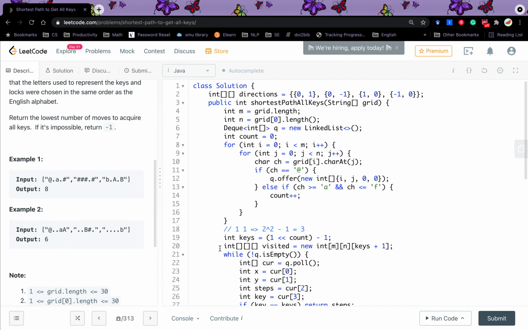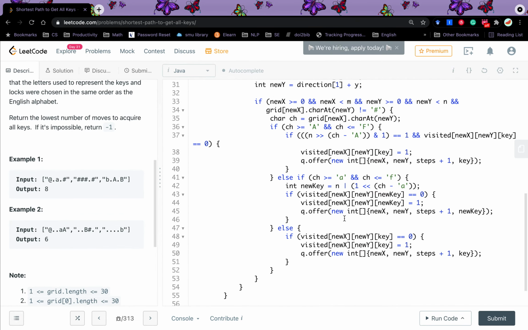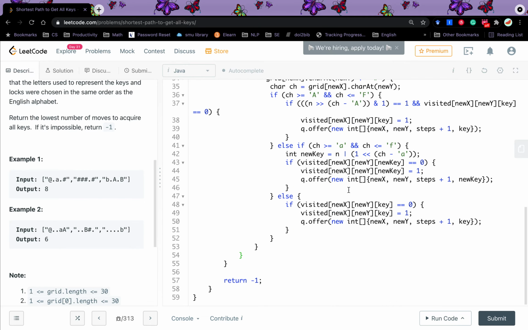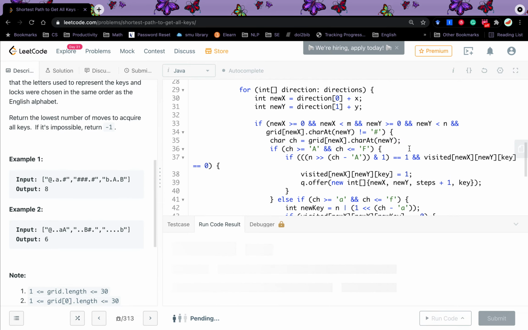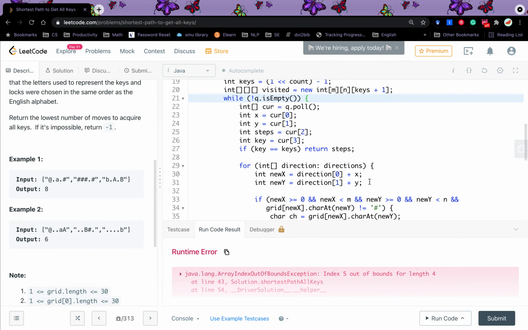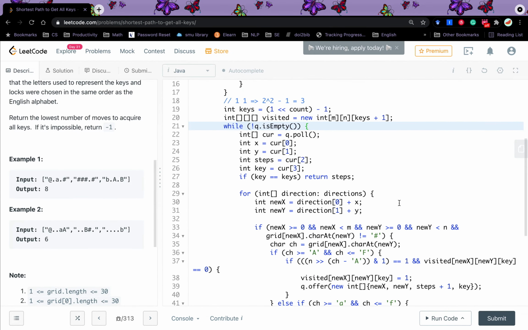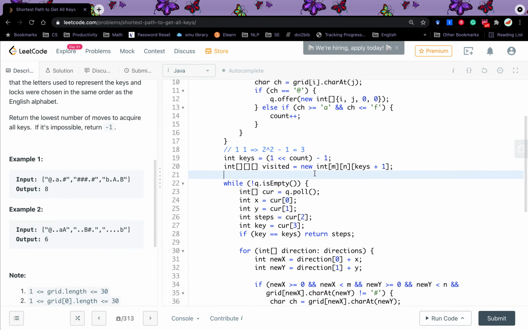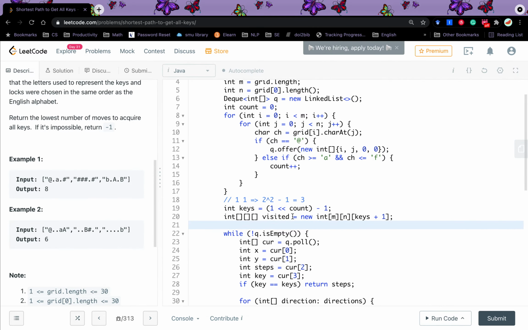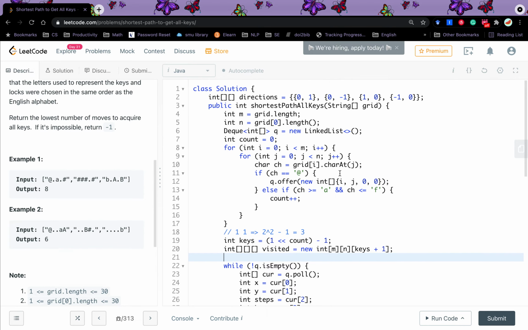Let's see whether it's correct. So chart. For directions. Okay. So it's 43. So for the visited array, count plus -1, so plus 1, and length.